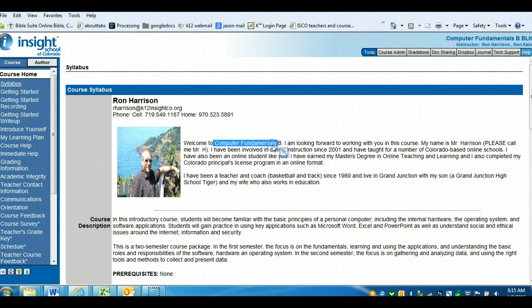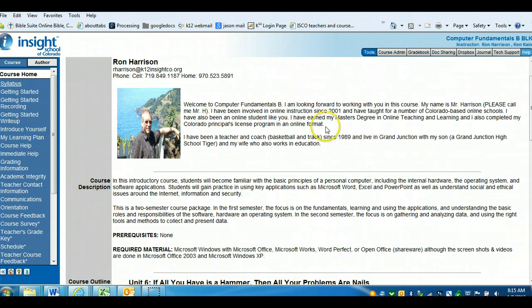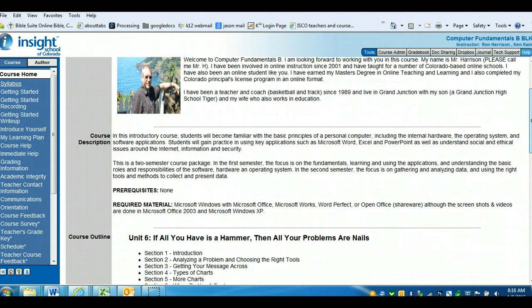So anyway, Computer Fundamentals B, there's a picture of me at the seaside in Oregon. As we take a look at this, you can see a little bit about me. I've been teaching online since 2001, so I have quite a bit of experience. I've taught thousands of students online, probably 2,000 or 3,000 students, I would say. I have my master's in online teaching and learning, and I took that all online, as I did with my Colorado Principals License program. I did that all online last year. And when I was in a regular school, I was a basketball and track coach as well as a teacher. You can see I live in Grand Junction with my son. He goes to Grand Junction High School, and my wife, who's also in education.